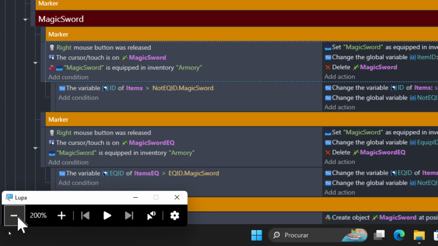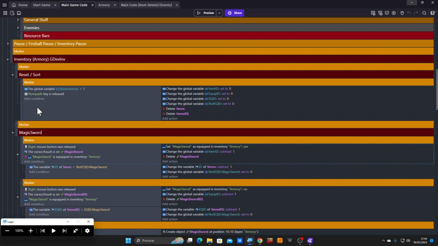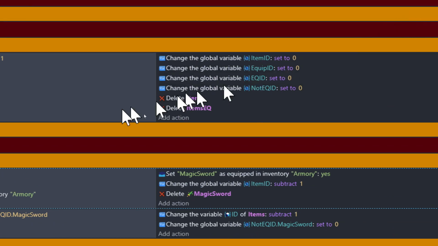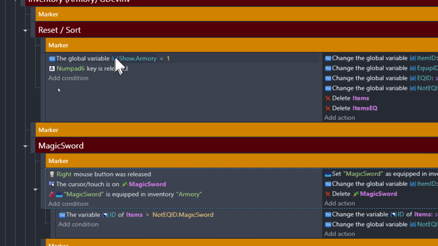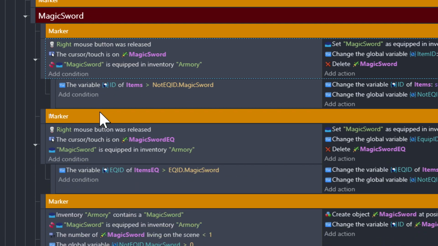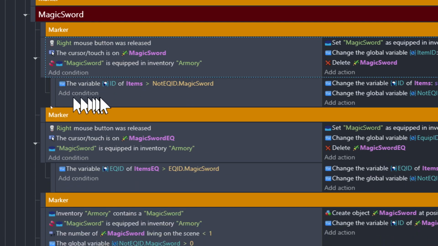You know what? Let me zoom out. Hopefully you can just look at this and go, huh, that makes sense. I'm sorry, I'm making a horrible job of explaining this. Anyways, so we check the IDs, right? Alright, that's the reset. You don't need to look at that yet.